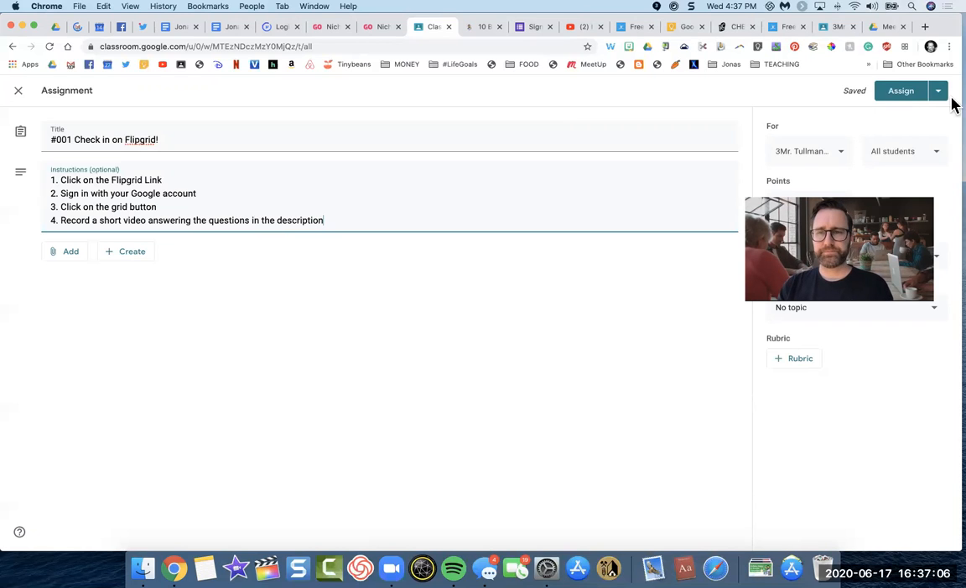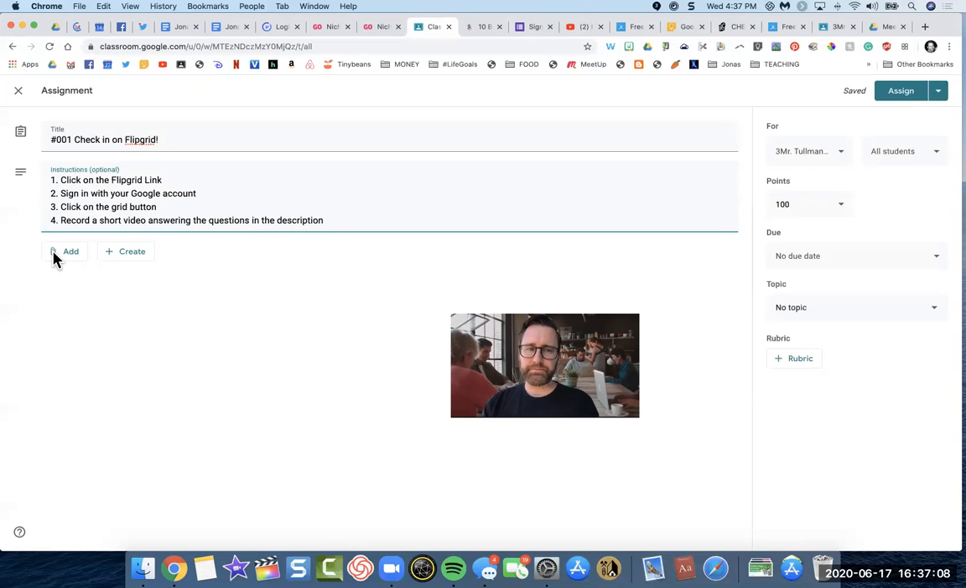And that's it. Now, at the bottom, this is where I could add a Google Drive document or a link to a website like Flipgrid, or a file that I upload from my computer, or a YouTube video. And I don't believe there's a limit on how many things you can add to an assignment. Or you can click the create button and create a doc on the fly, slides, sheets, drawings, or a Google Form if you want to quiz them. I'm not going to add anything right now, but I want you guys to look at the right side of my screen.